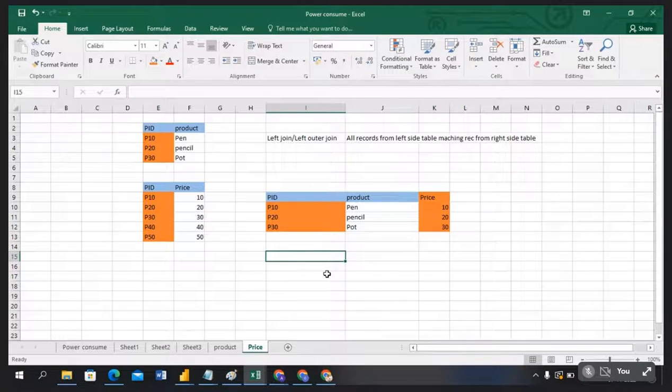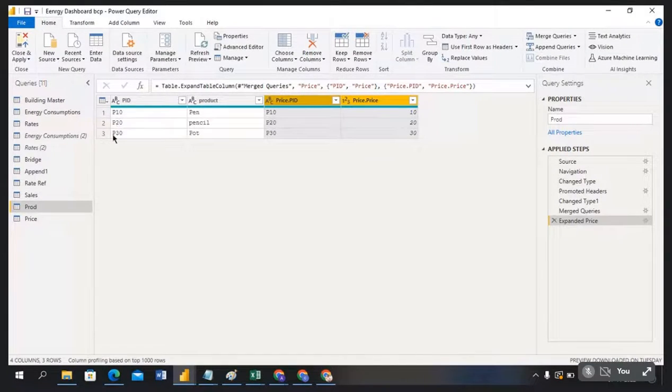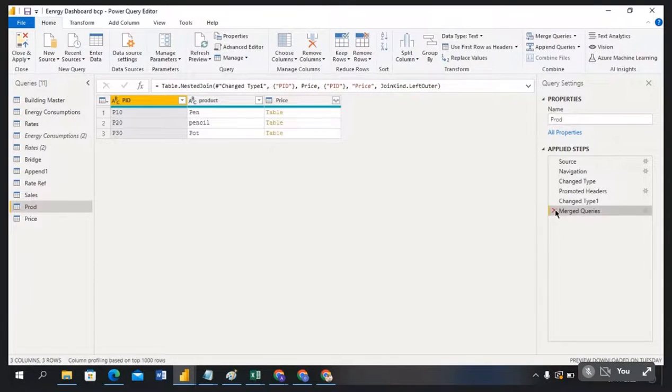So that is a left join. You can see the output here: P10, P20, P30, pencil, pen, pencil, pot, and the prices are coming here. On the existing table we are applying the join, so there is no new table. Suppose I remove the steps I applied here. This is the product table, and this is the price table.